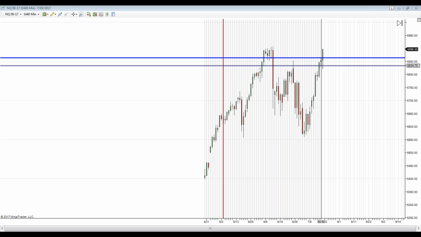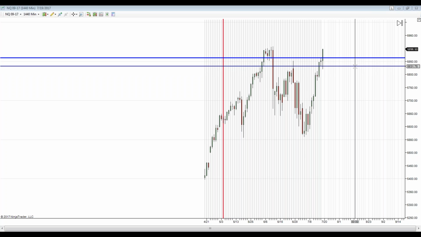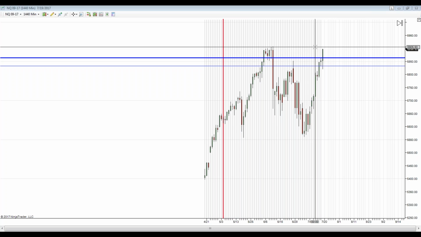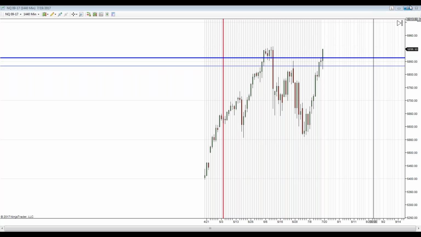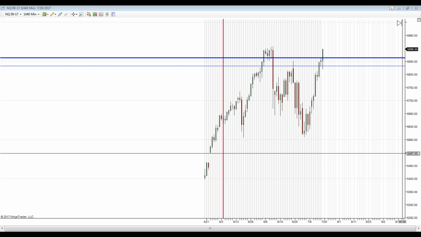We started down, we took out the low, that was this line from here, and then we took out the high, which is the line from here. We're testing the contract high here. We'll probably do that tonight or in the morning, and then I would be very careful after that. Again, this Nasdaq's getting way overdone.